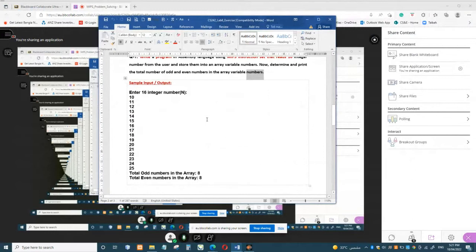So the basic idea, again I'm repeating, is that this is an array-related problem. You have to read 16 integer numbers from the user and store them in an array. We cannot store them in 16 different registers. So we have to store them in an array, and you know that an array is in memory. After storing them, we can determine how many of these 16 integers are odd and how many are even. Accordingly, we have to print this message: total odd numbers in the array and total even numbers in the array.